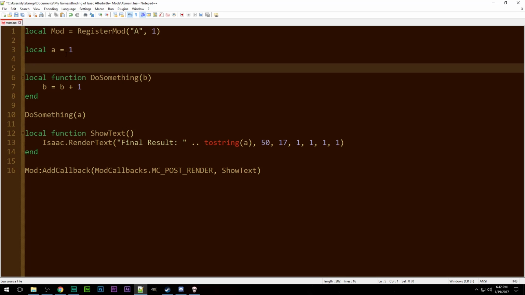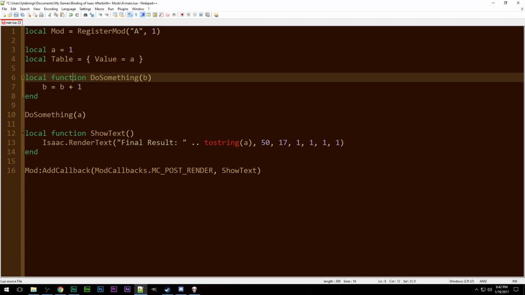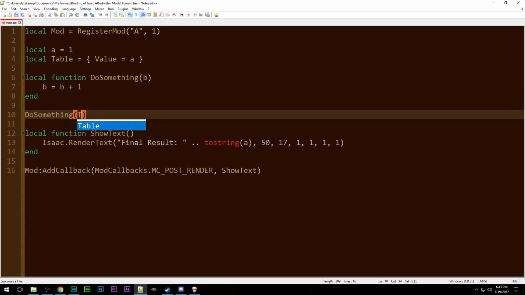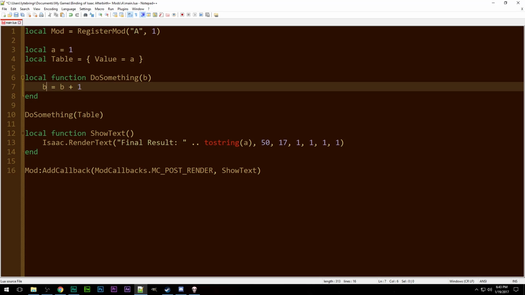So let's try it with a table. Because you can't take anything for granted. So we're going to have a table where value equals A. So we've done this sort of thing before with the drip IDs, with all sorts of things. We've made tables that are indexed by things and they take values. So we're going to take A, we're going to put it in this table. Okay? And then we're going to send the table into our function. Our table is now B.